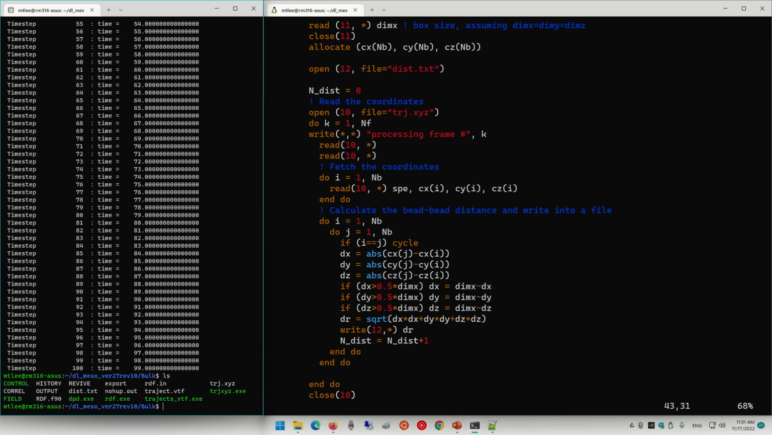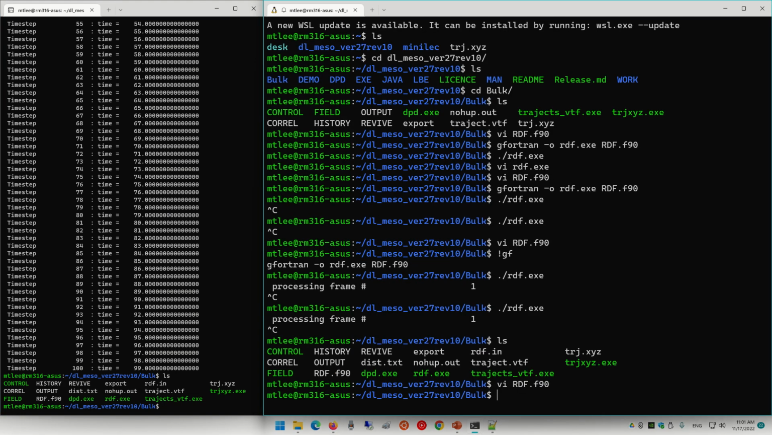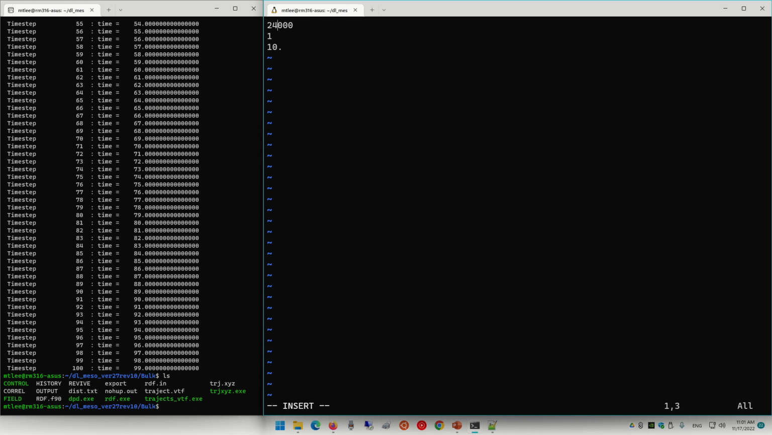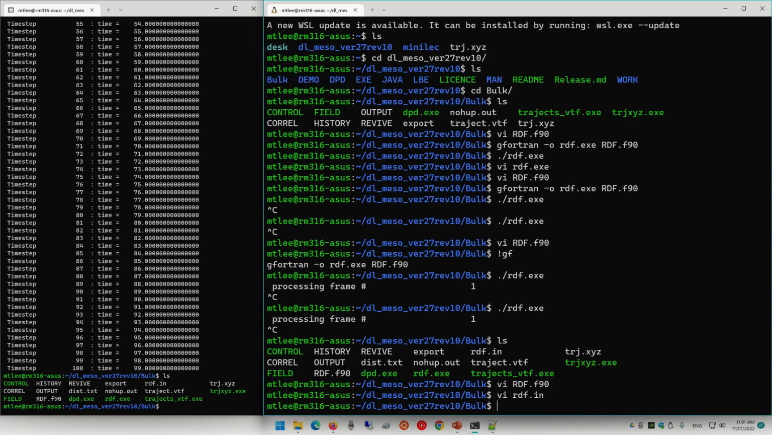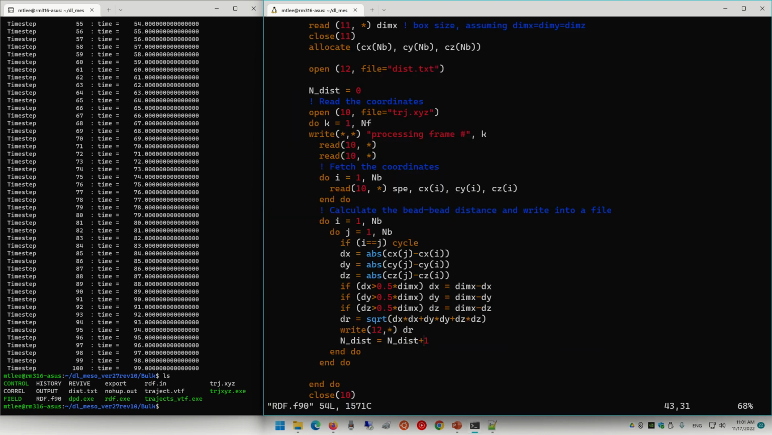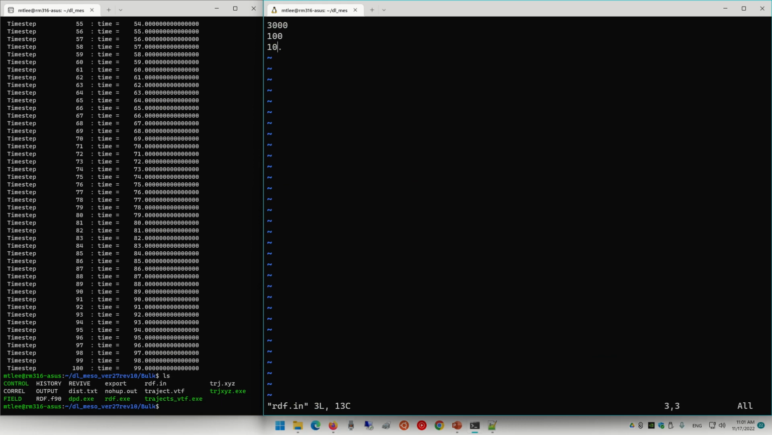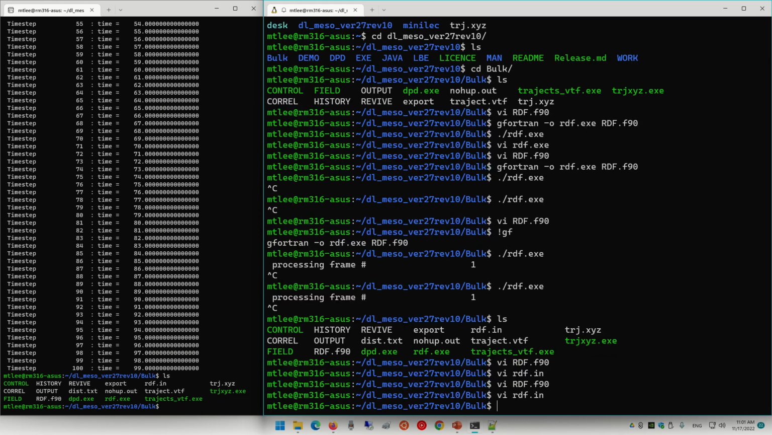Okay, this is actually quick. So we're going to process this again by changing this. So it's only 3000 beat, and the box size is, we have 100 frame, the box size 10. The box size is 10.